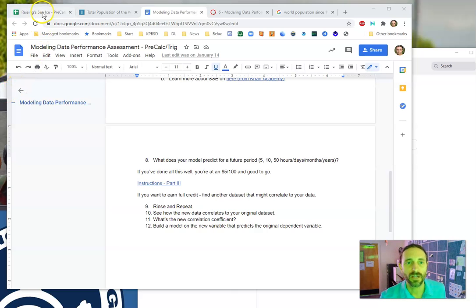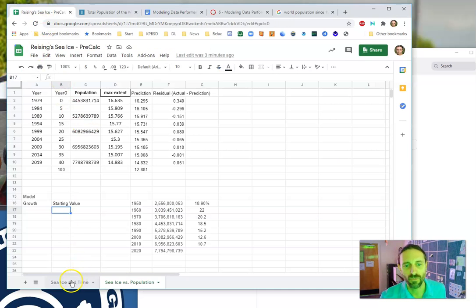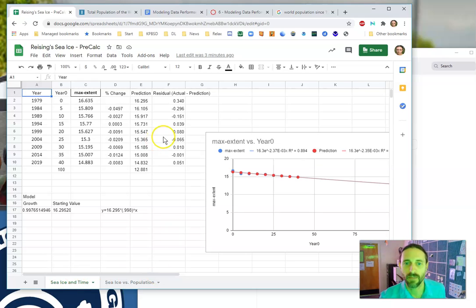So I've gone back to my data and I've moved things around a little bit. I've improved my model. I actually went in and did an exponential model and I used the logit model to get a better growth rate and intercept, and I used the growth function up here to do the prediction. But again, this is looking at the max extent of sea ice over time. So what does time have to do with it?